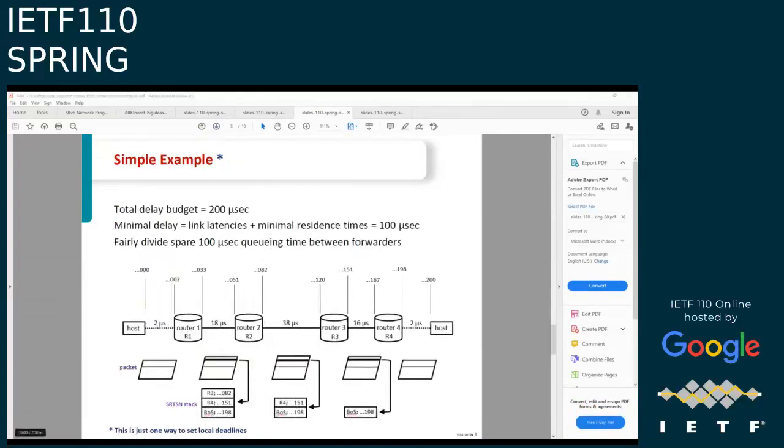Here's a simple example just to show you how this thing is going to work. I'm showing this example so you understand a little bit how this is just one way of setting deadlines. But basically what we have here is a packet which is leaving a host that has to reach a host at the other end after 200 microseconds. And there are 4 routers in between.